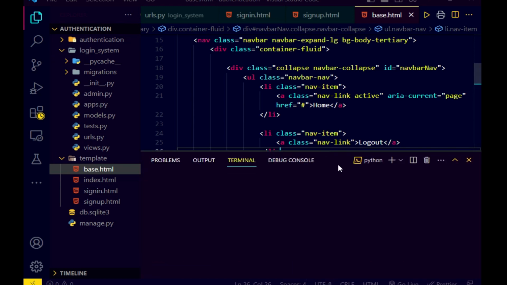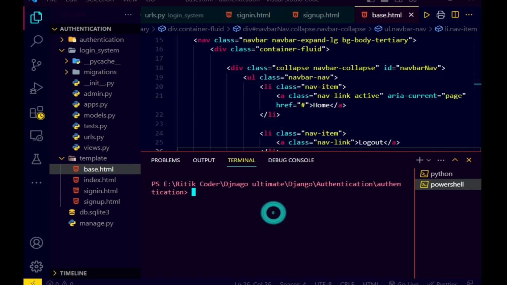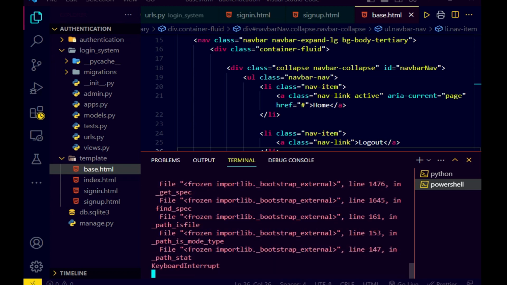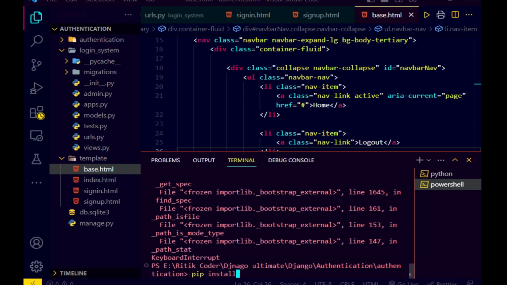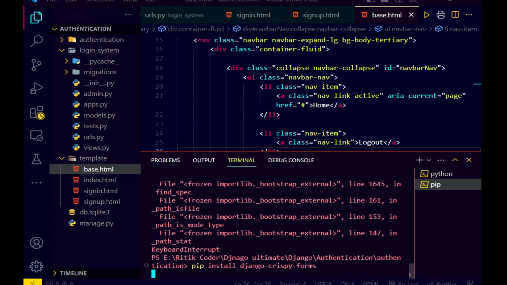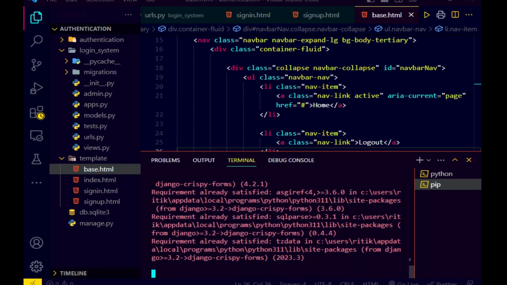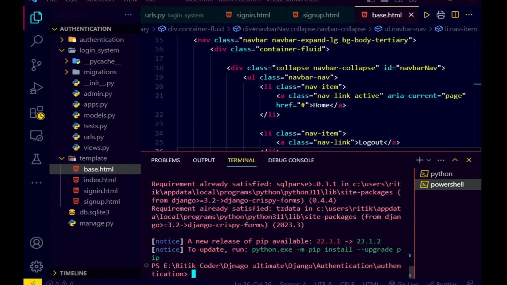So for that you have to install crispy forms. So let's open another terminal. Let's write here pip install Django crispy forms. So right here Django, and then crispy, and then forms. Already satisfied, because I have already installed that package here in my system, but you have to download it if you haven't installed it yet.